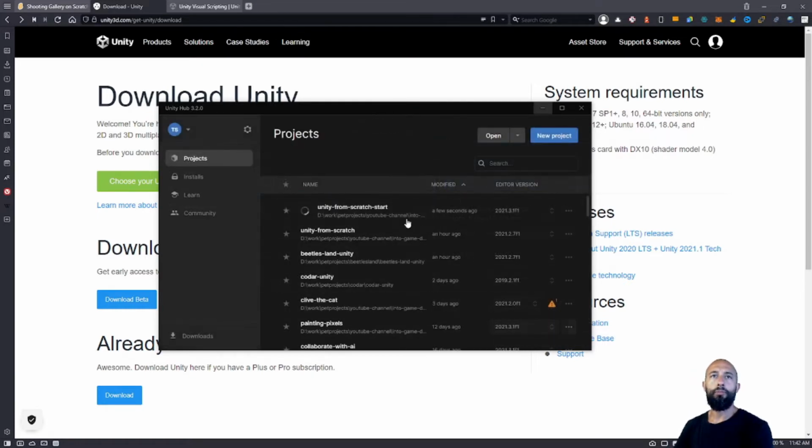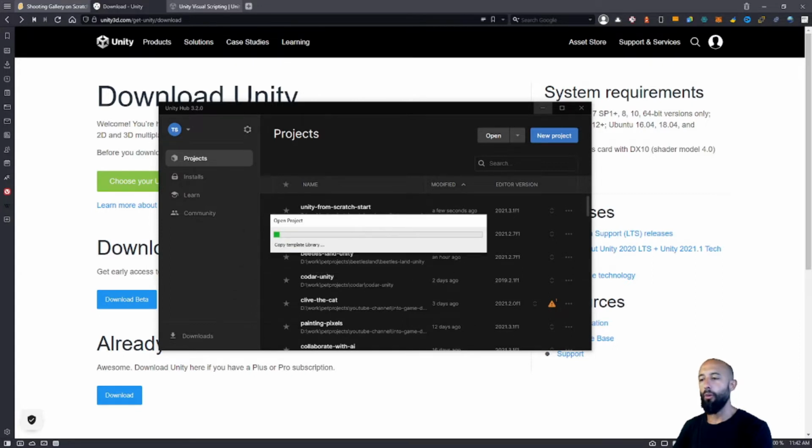And create project. Okay, you can see that now it is creating the project. Now it's opening. I have this opening on the other window, but yeah, you're going to have the open project. So it's using the template to create the project and configure everything.